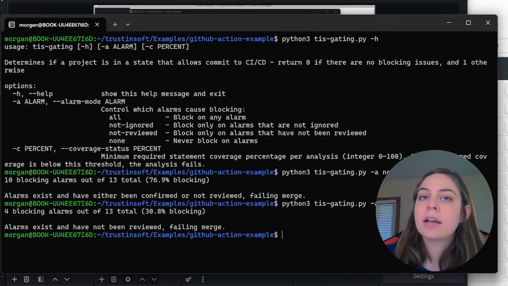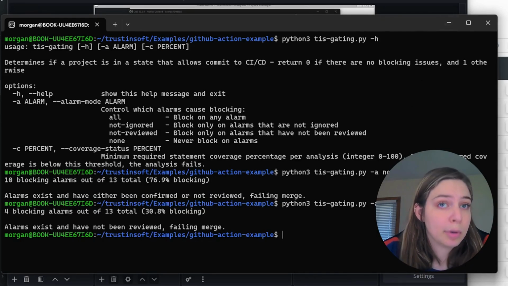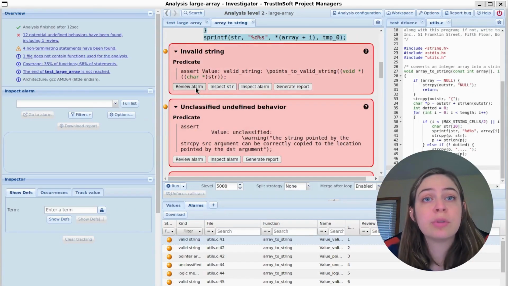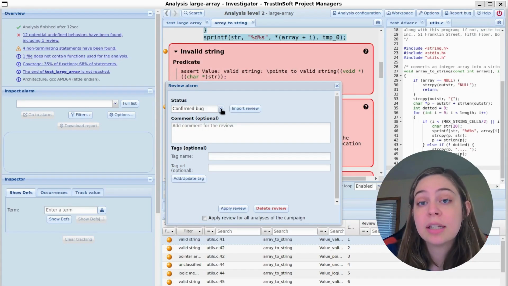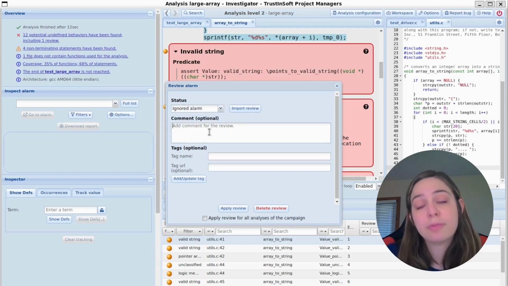Real quick, let's look at how you can ignore and review alarms. There are two options when you review an alarm. The first one is ignoring, as we mentioned earlier, and the second one is confirming the bug.